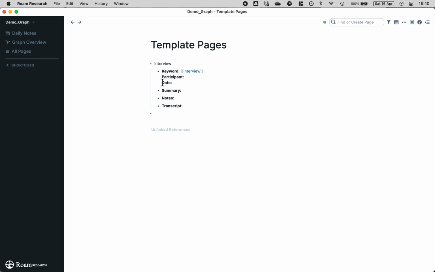The way I now map this to becoming a template that I can use in the future is I simply add the following tag to the block that is the parent block, as it's called, to these subblocks. I'll show you how this works in practice.